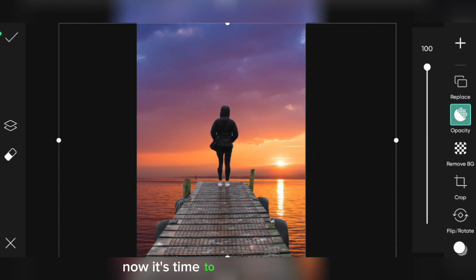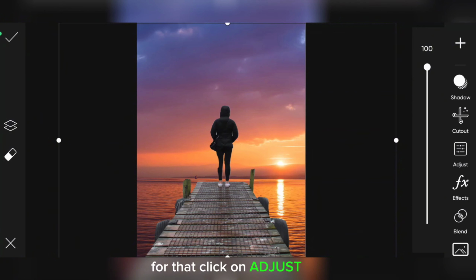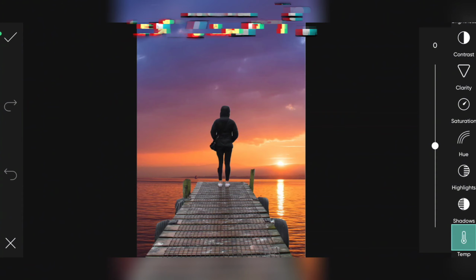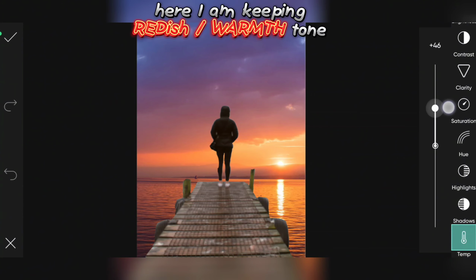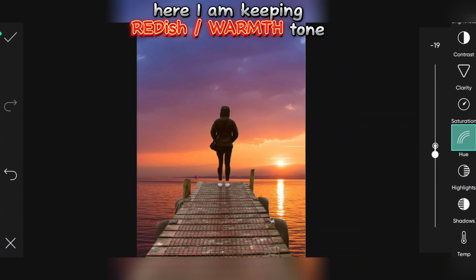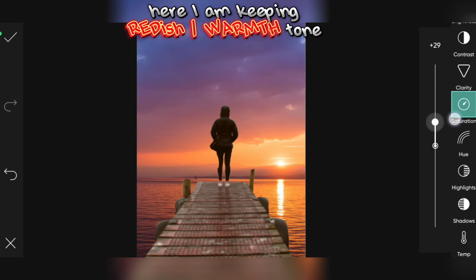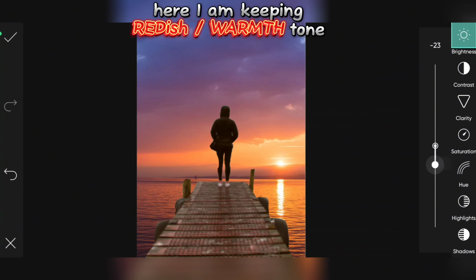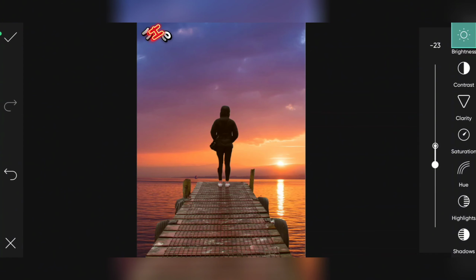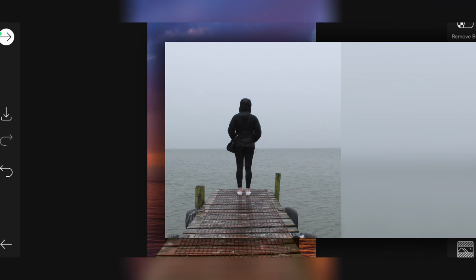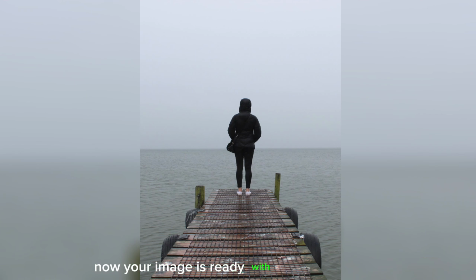Now it's time to adjust the color tone of your foreground image. For that, click on Adjust tab. Now adjust the tone as per your background image. After you have done, click OK. Now your image is ready with a stunning sky.